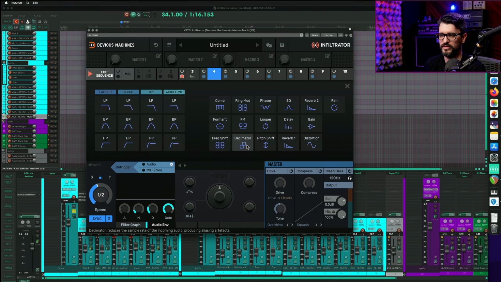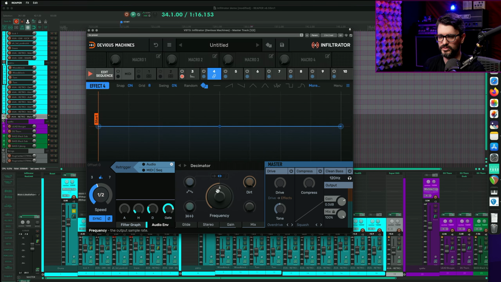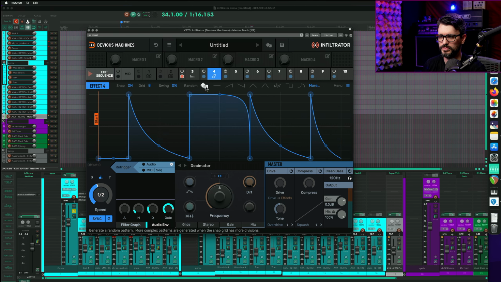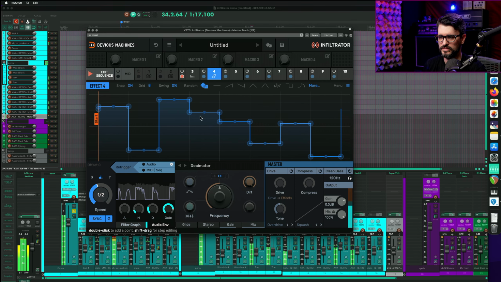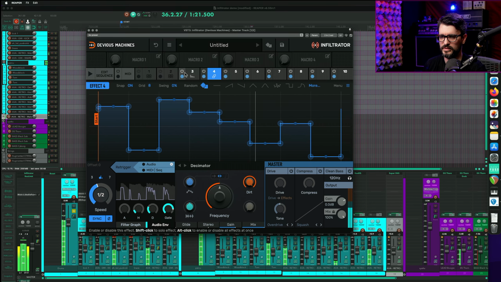And let's go on to the decimator effect. And let's find a cool setting for this. Actually, you know what? Let's just put it on random. Let's hit random a couple times. This one looks good. And turn off the sequence.